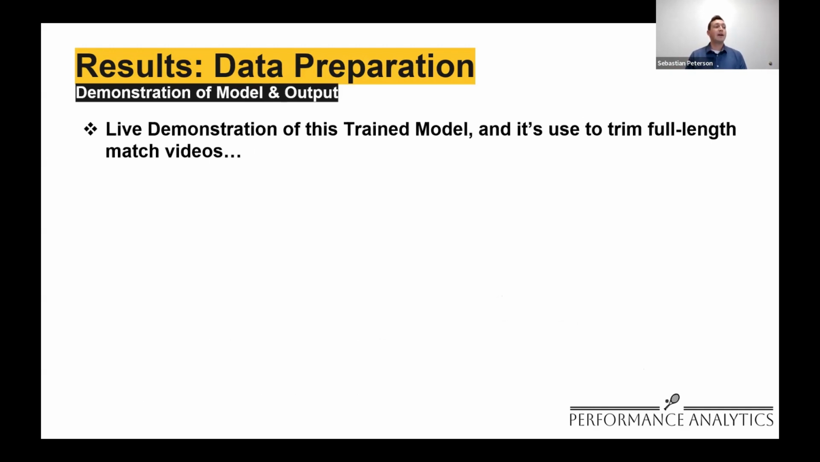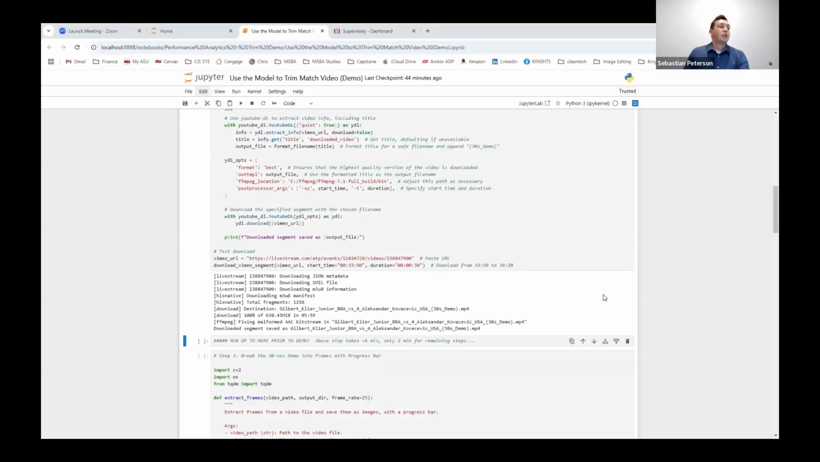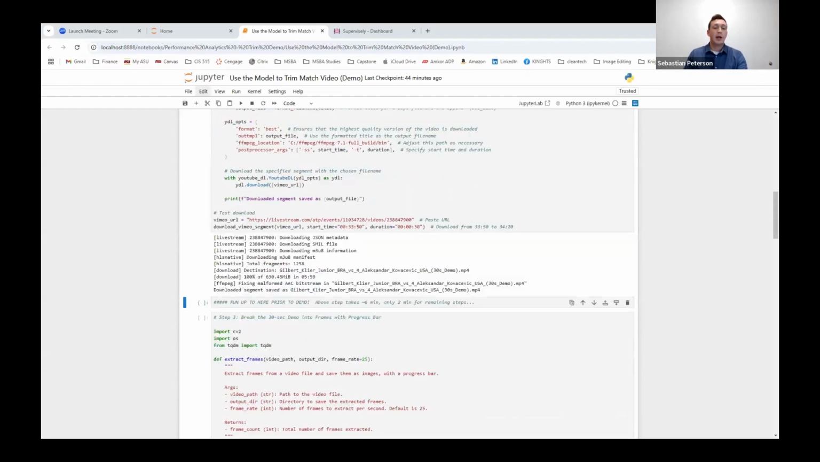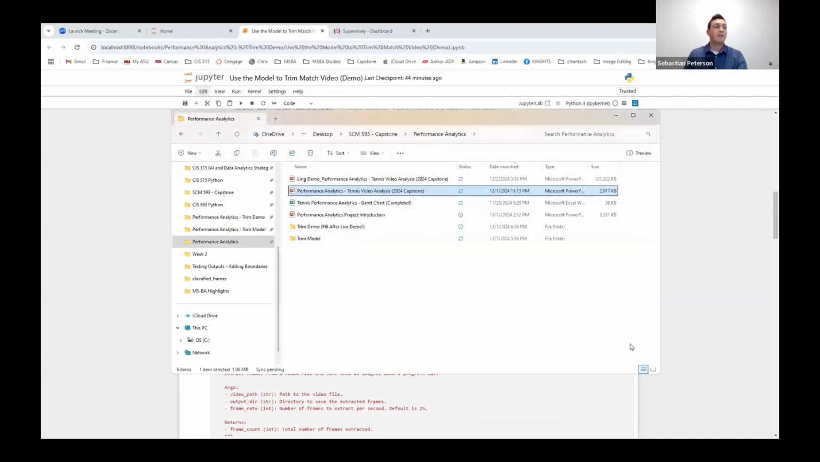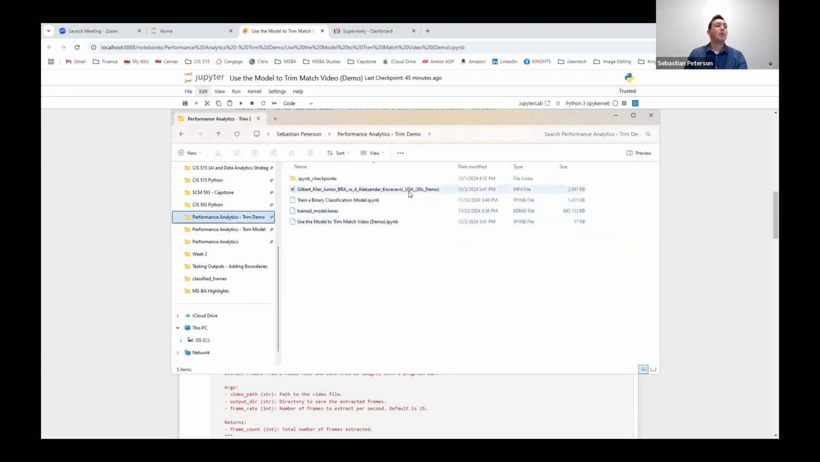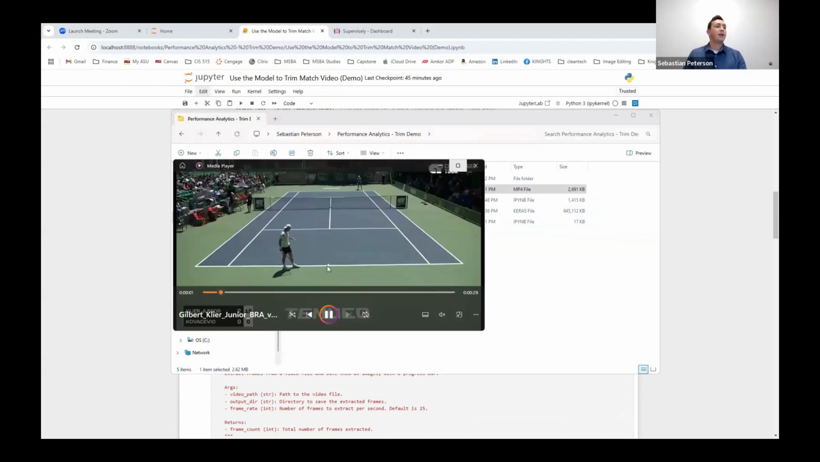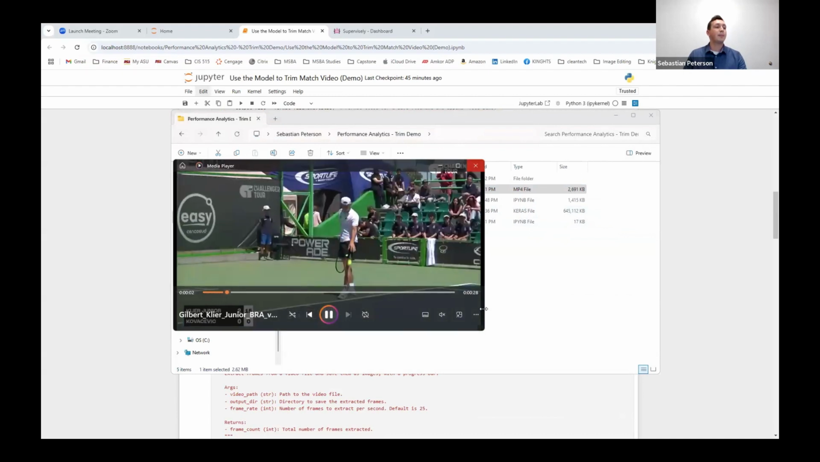So I'm going to do that live demonstration of this trained model and how we use it to trim the full-length match videos. What you had just seen was me running this download of a 30-second demo, and I'm going to pull up in the folder what would output there. So in the trim demo, saved at 541, here's that 30-second demo we just downloaded. And what we've got is the key baseline view for a second, and then an up close of the player.